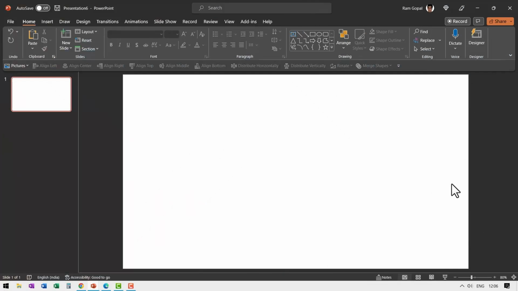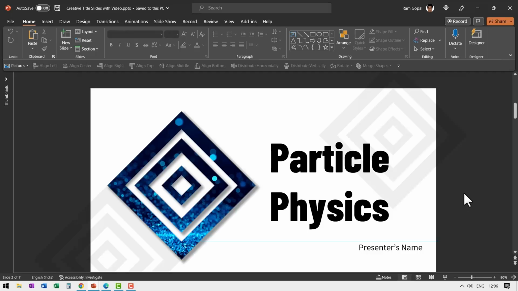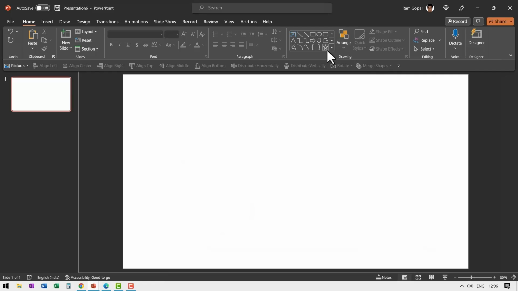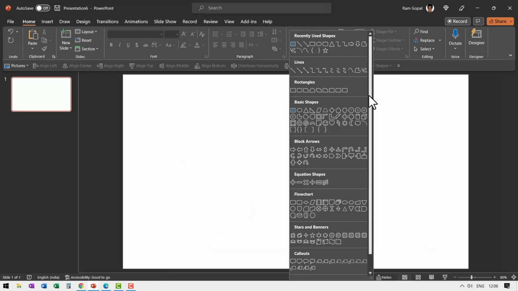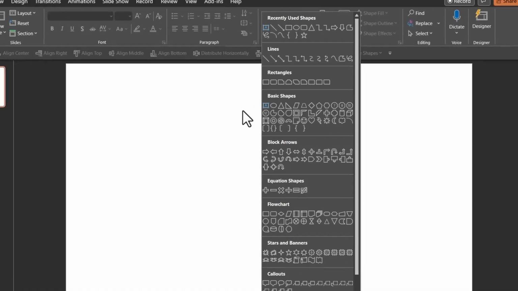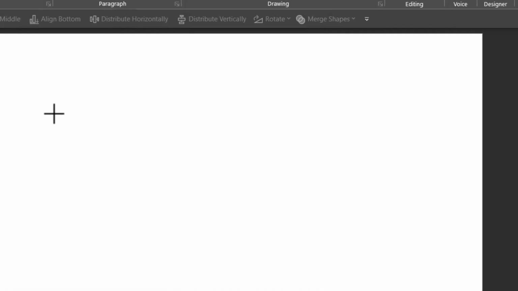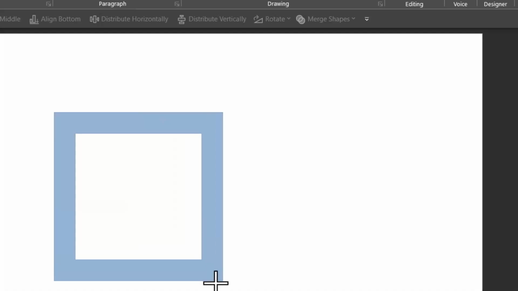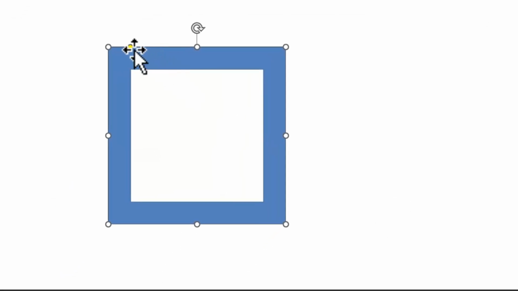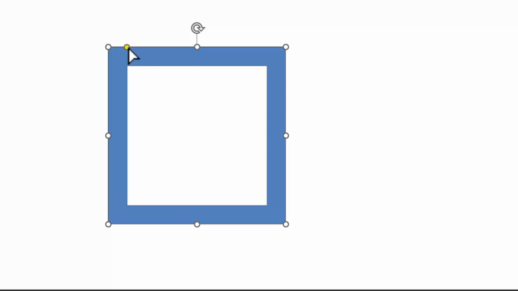Here I am on a new slide in a new presentation. We're going to recreate this slide. So let us go here. The first step is to create that shape that we just showed you. Let us go to basic shapes and pick up this one called the frame tool. Hold the shift button down and draw a frame like so. Of course, you can always change the width of the frame by using this yellow handle.